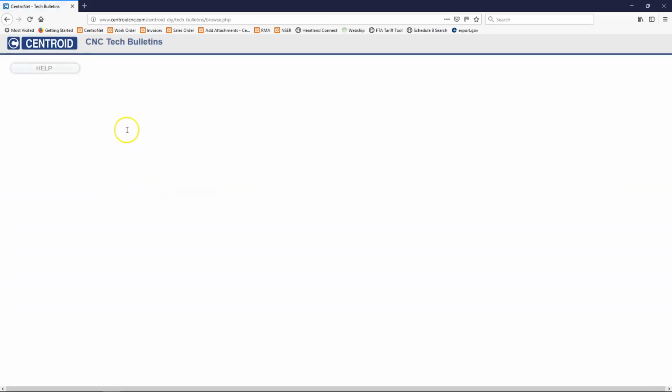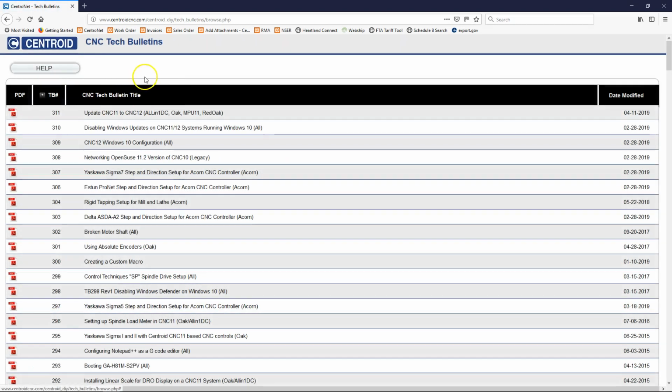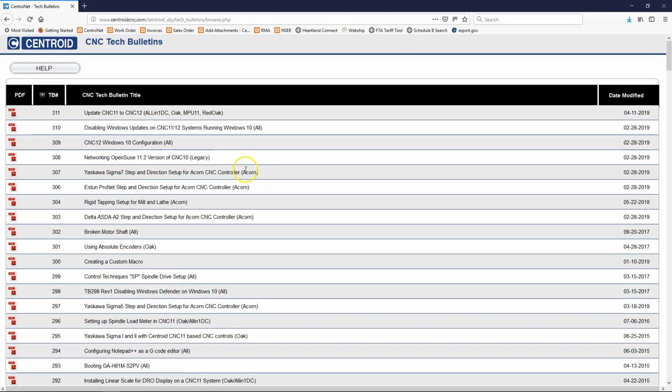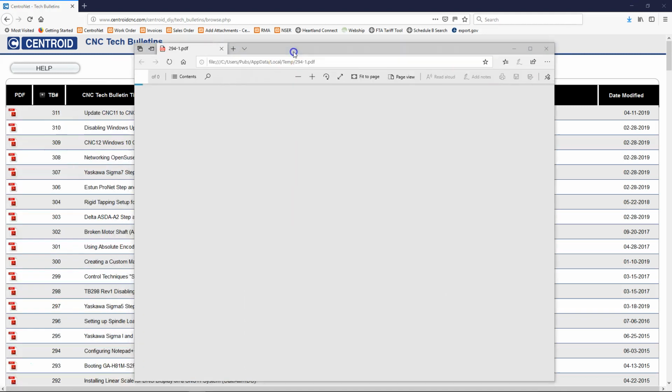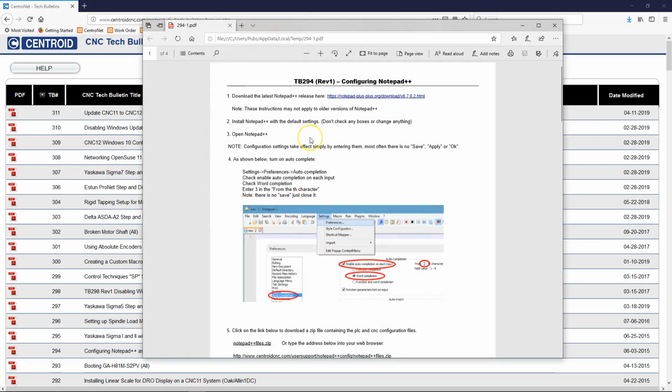All right. Then if you wanted to, you could go in here and just do a search for Notepad++, but as of right now, I can see that right here it says configuring Notepad++ as a G code editor, this tech bulletin. Click on that and pretty much follow the instructions on there. Oops, it went to the wrong page. Let's bring that over here. Okay. So we're going to go over setting up Notepad++.